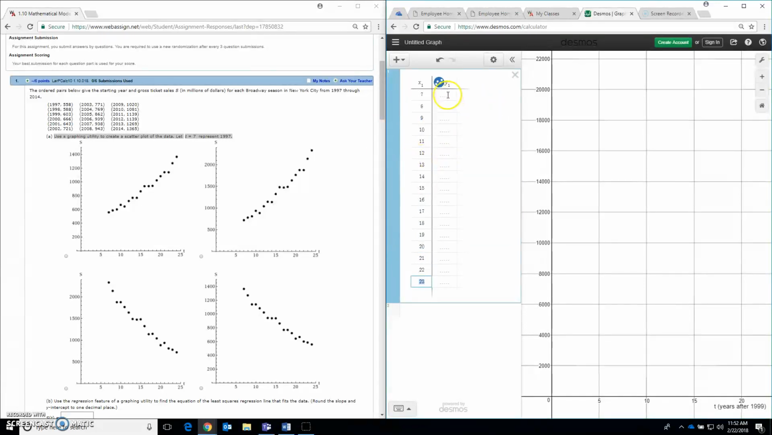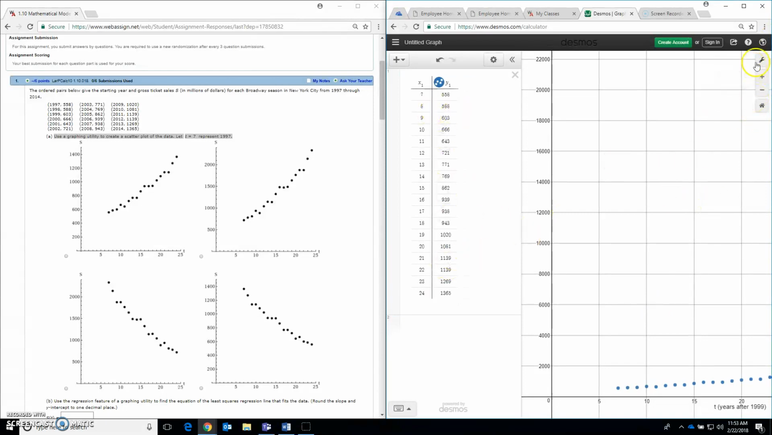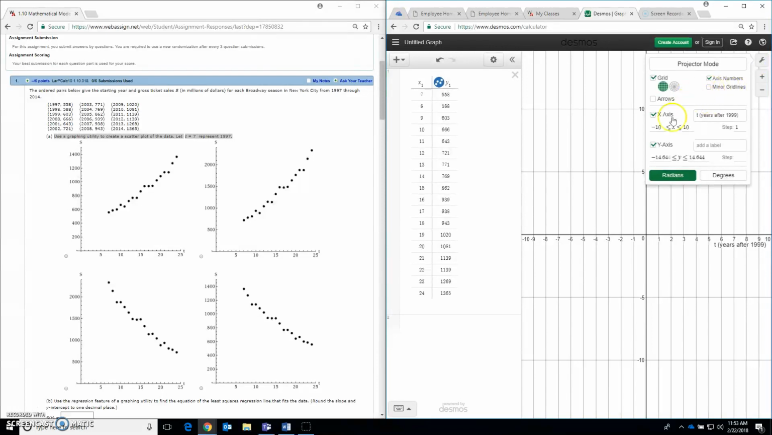So we'll go there for now. I may need to add more in a minute. And now we're going to type in the y values. Alright, so I've got my data entered. I'm going to change it back to what you will see by default.